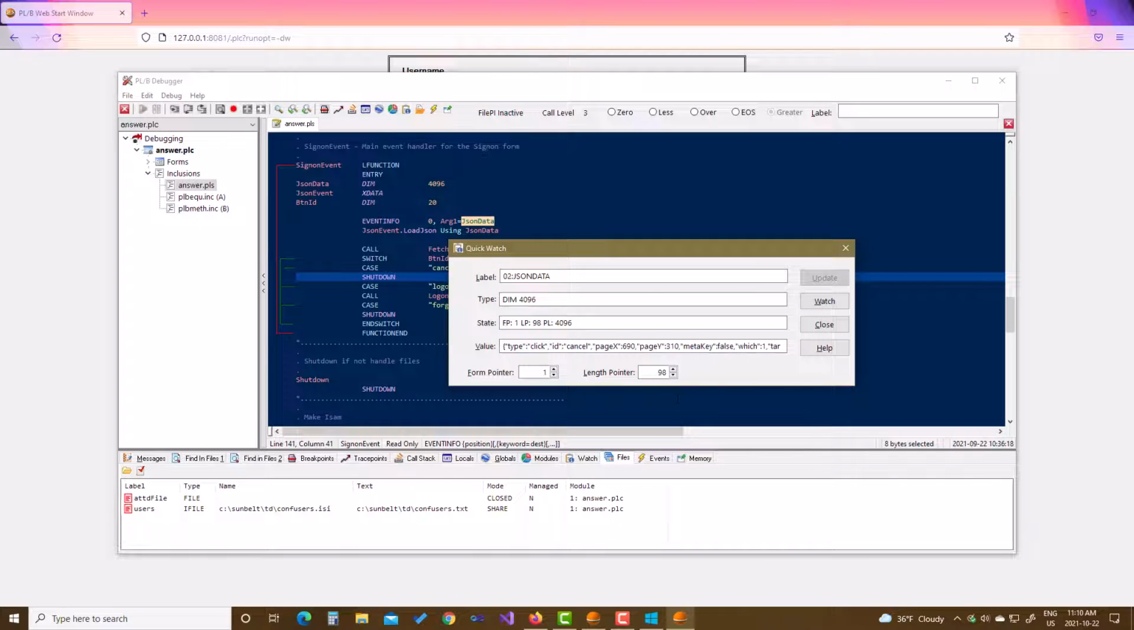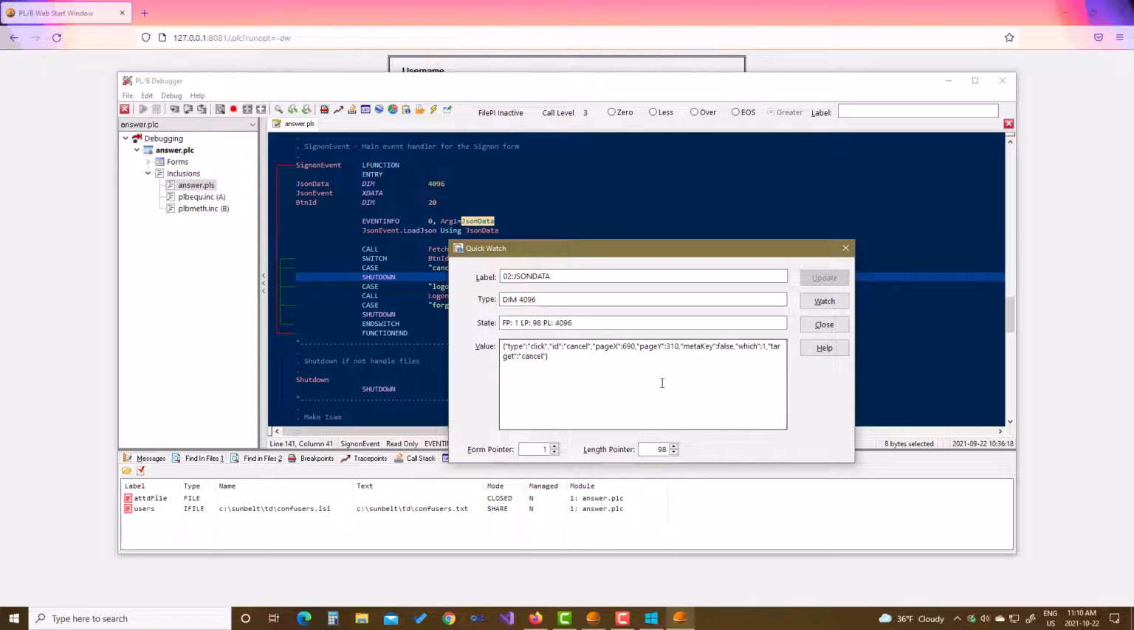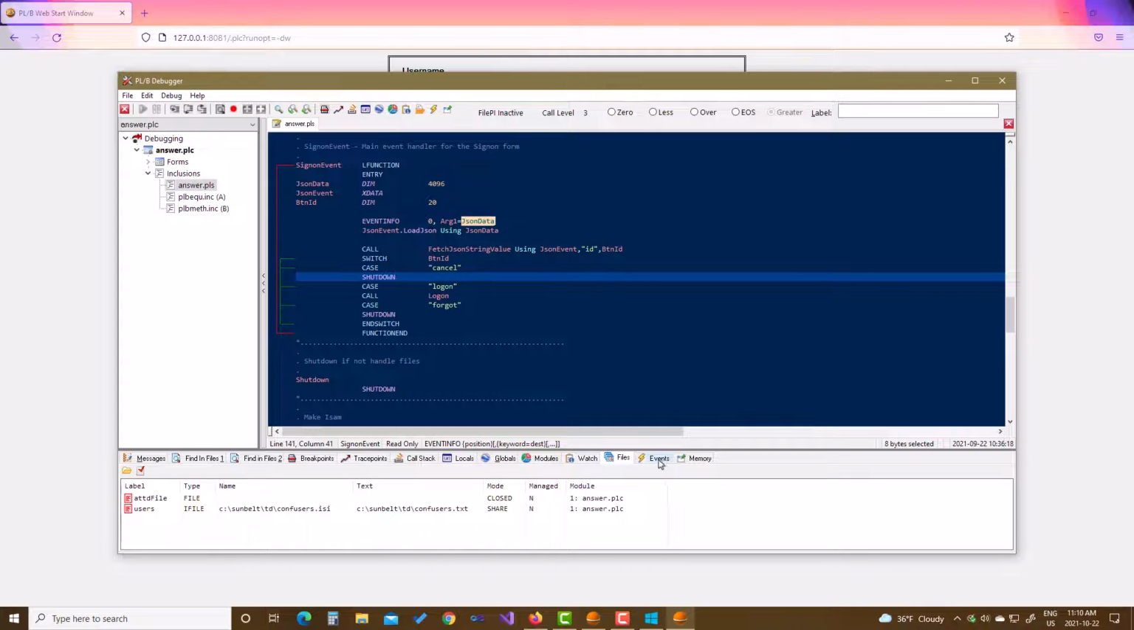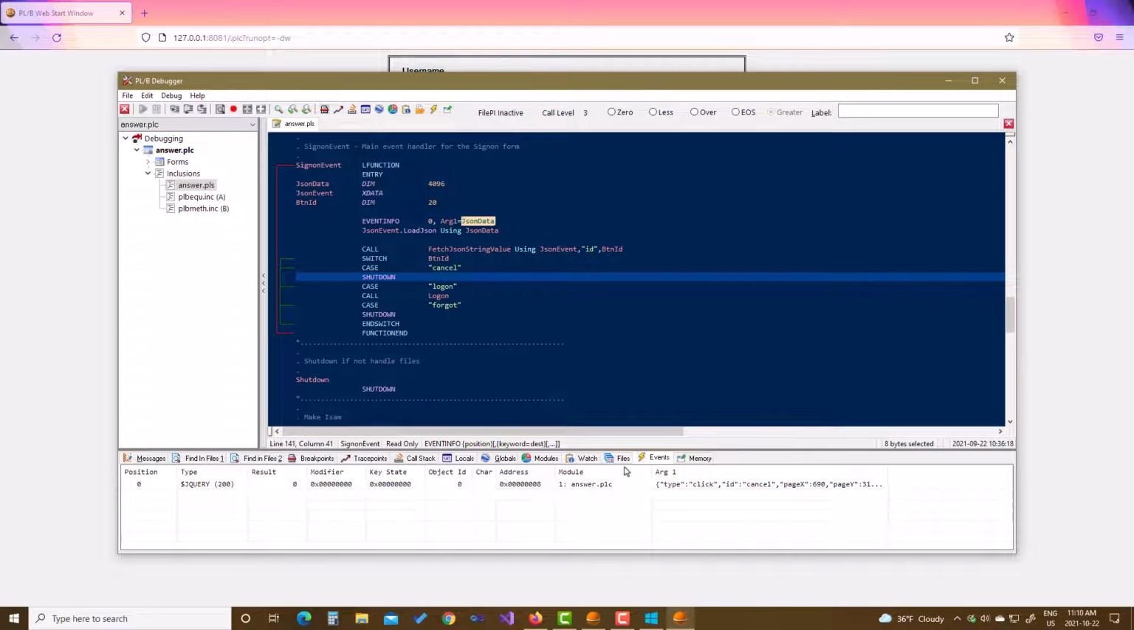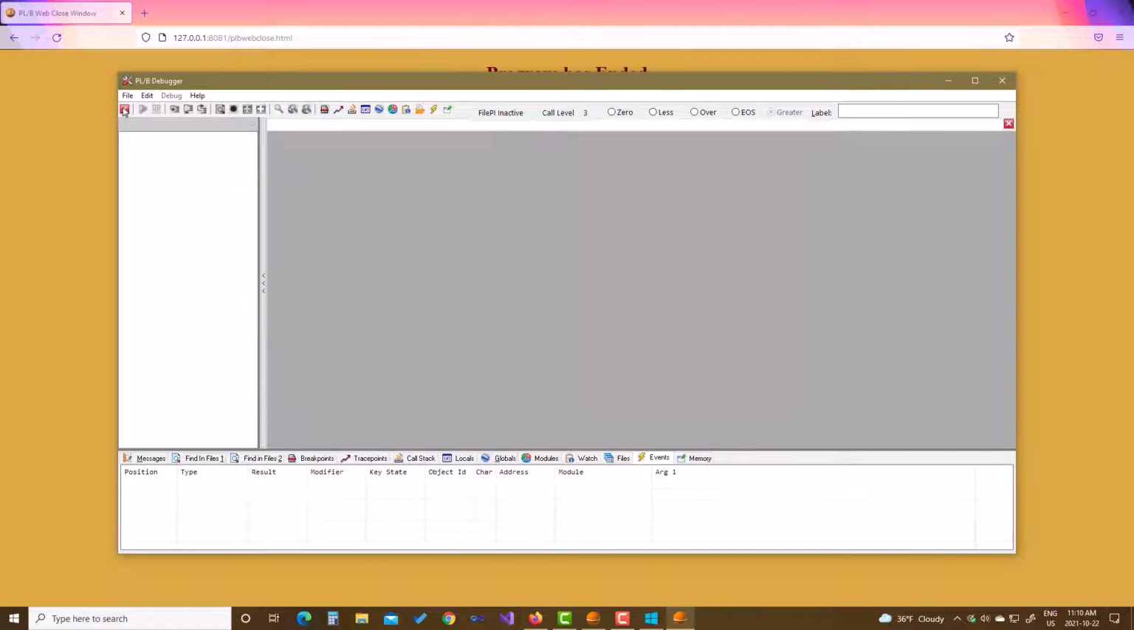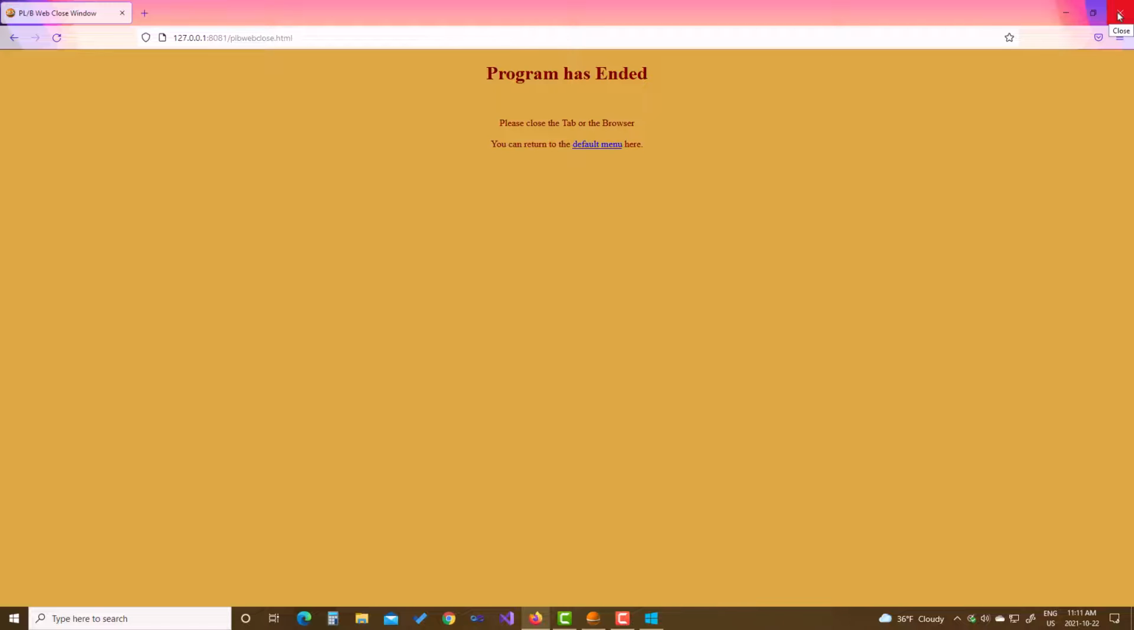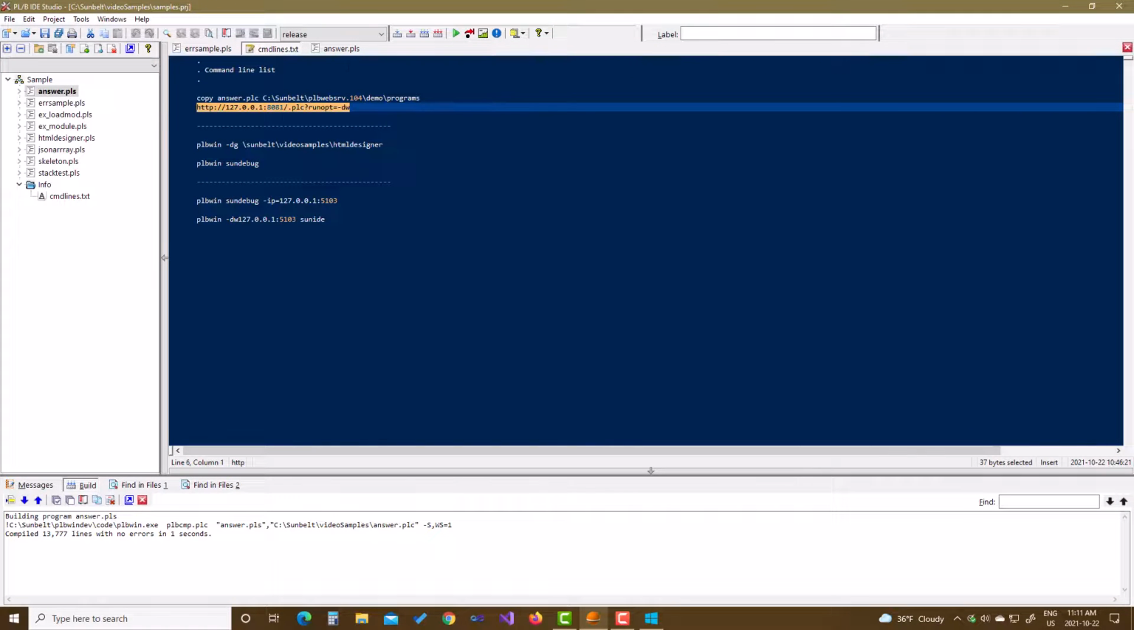We can expand this out a little bit so that we can see what kind of an event we had. We could also look, for example, at the event on the event stack that caused us to come to this point. We can finish up, close up our debug session, close up our window, and of course now we're just back in the IDE.